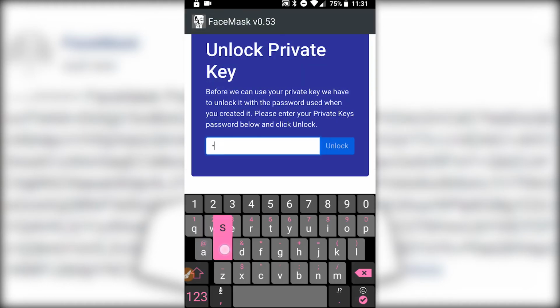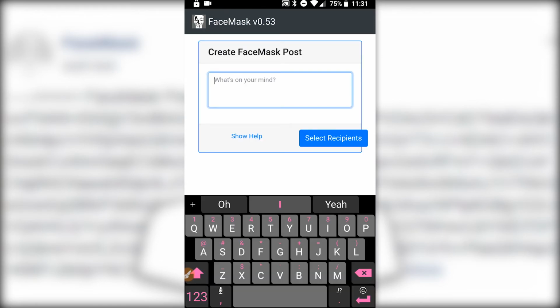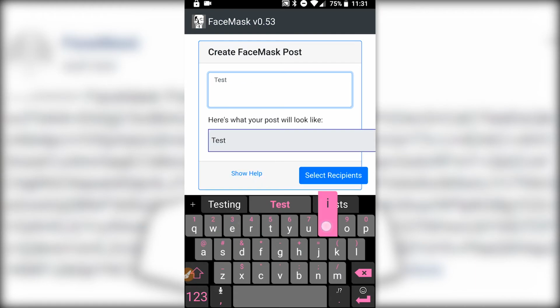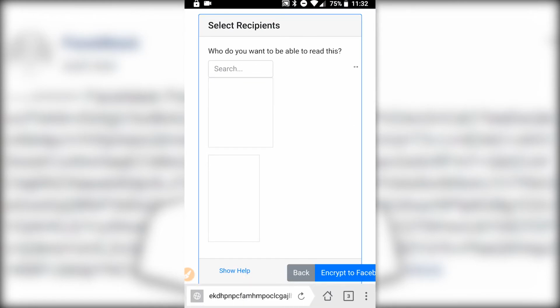We need to enter my password again. Okay, I really hope this works. All right, testing from phone. Select recipients. We didn't add any recipients yet, but that's fine. I'm going to go ahead and click encrypt to Facebook.